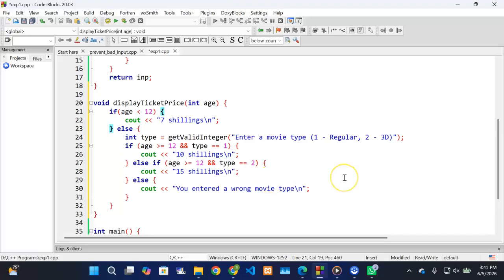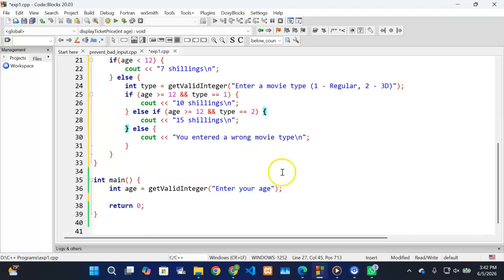And then if the age is below 12, go ahead and display 7. No need to ask about the movie type. But if the age is 12 or above, we are going to enter the else block, and at that particular point is when we need to display the prompt for movie type, because movie type is only relevant when the user is 12 or above. And then from there we are going to make a decision what price to display. You get my point? So something like this. Again, it should just work.